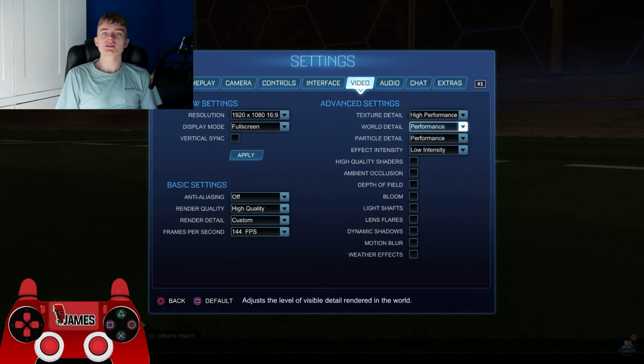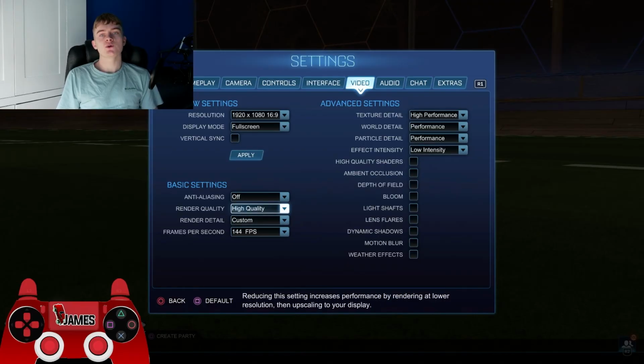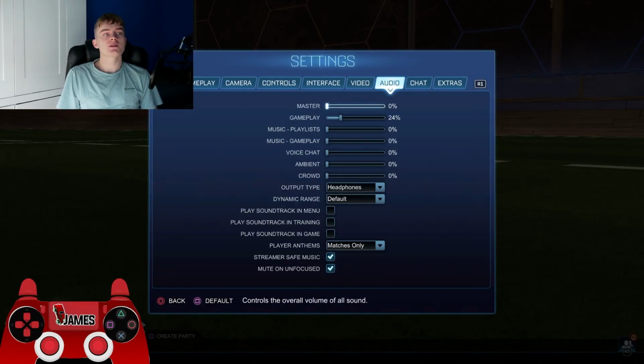If your computer's really good, maybe change a few settings to see what you can get away with. But I feel like it's more important for your game to run smoothly than look better. So make sure to keep it on the basic settings, and after you've got your PC working well, then make the settings a bit higher. And obviously this is high quality, otherwise your game is just going to look rubbish.